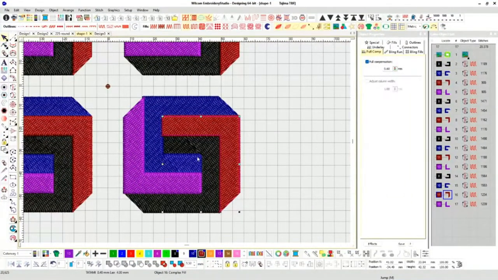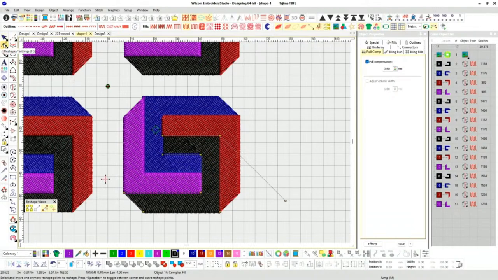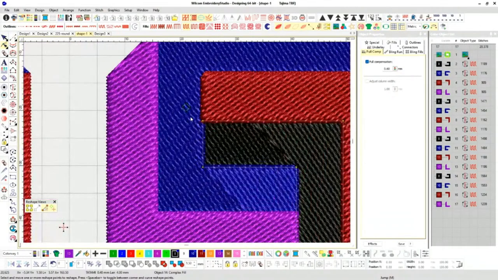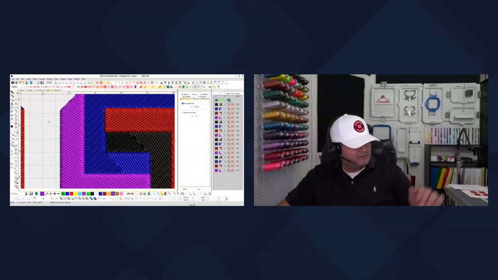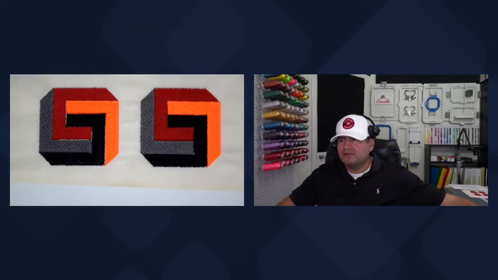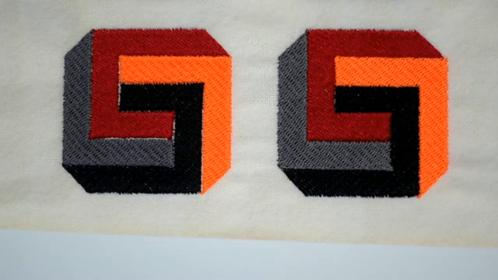What we can do is grab that black, right? We get into our reshape. Really, it's just a matter of selecting one, two, and pulling it a little bit inward, right? A little bit inward, and then that's it. That would cure it, right? That would close that little gap.